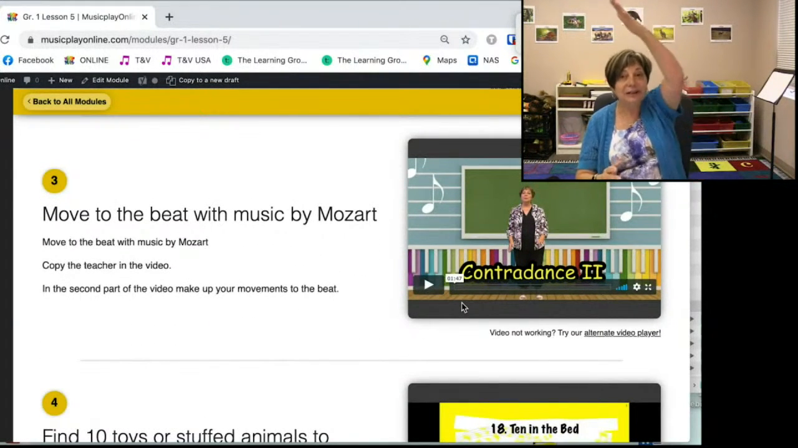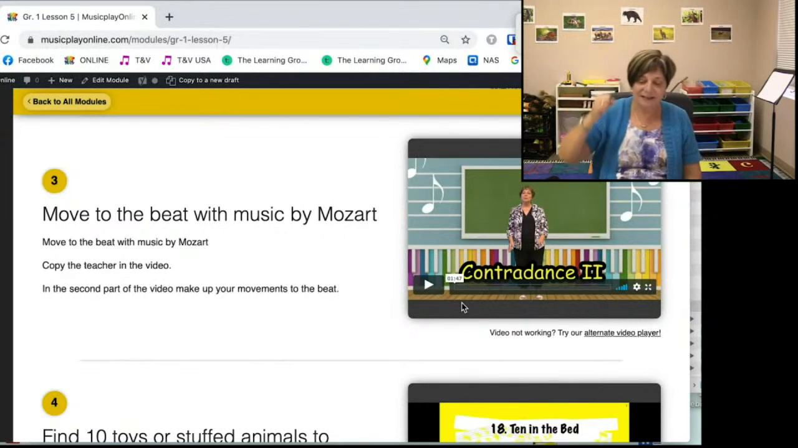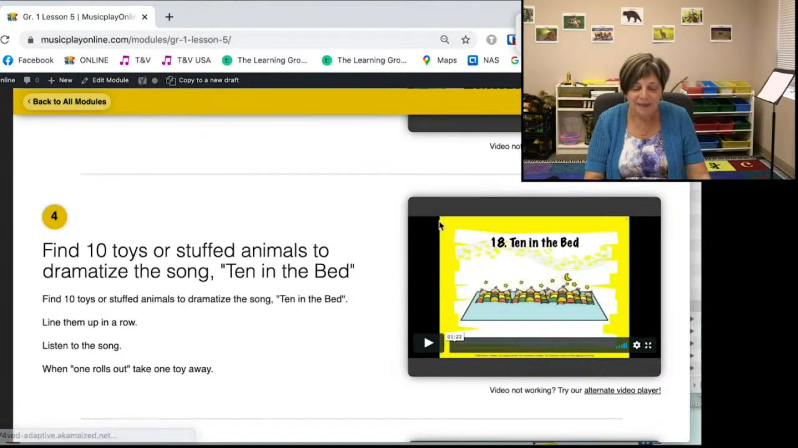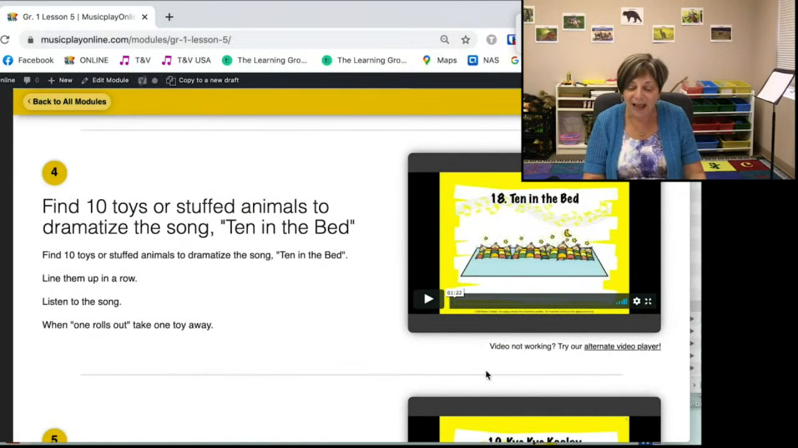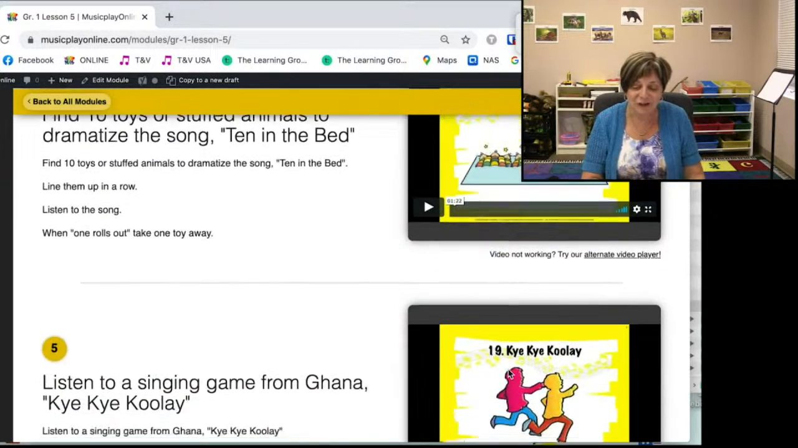This is, again, a good little listening activity. We've got some crossing the midline in here. And then we have 10 stuffed animals or toys, and we're going to dramatize the song 10 in the Bed. We've actually made a demo that I'll add to this of the stuffed animals. It's quite funny to watch and fun for the kids to do.